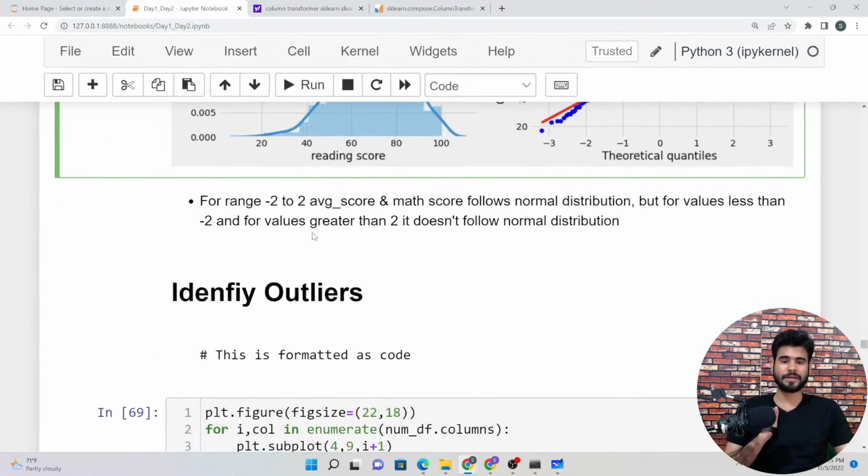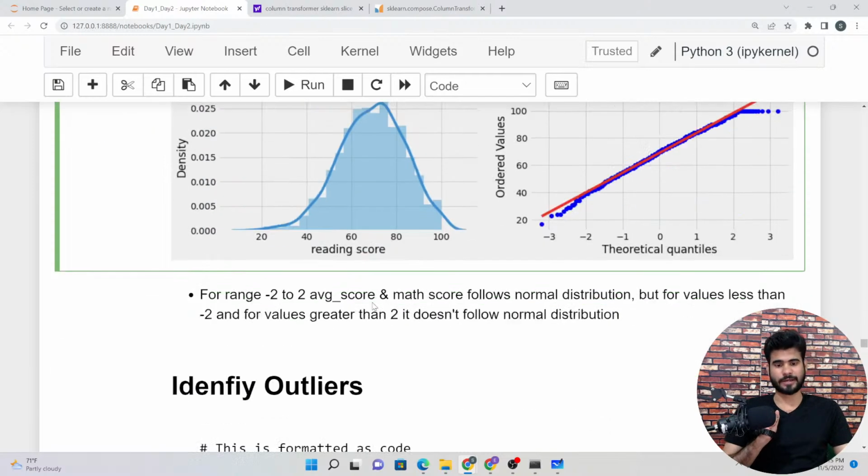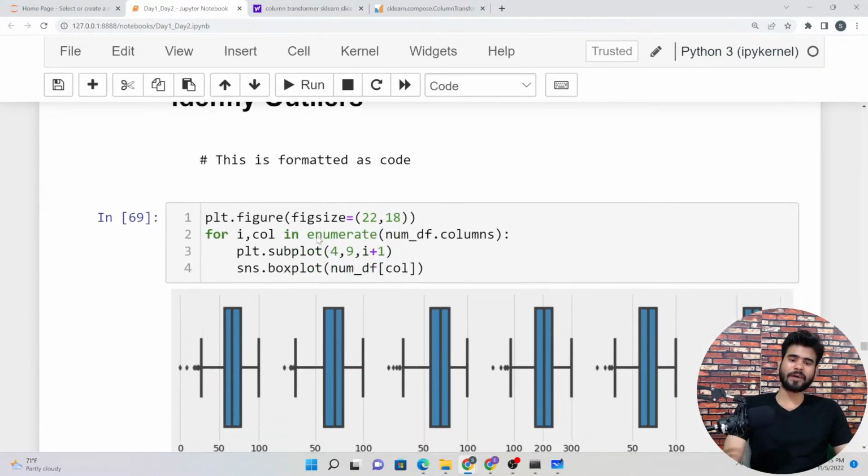Even I have written the insights here. From range -2 to 2, average math score follows the normal distribution, but for the value less than -2 and the value greater than 2, it doesn't follow the normal distribution. So what we can do, we can handle those data. Okay, now identify the outliers.